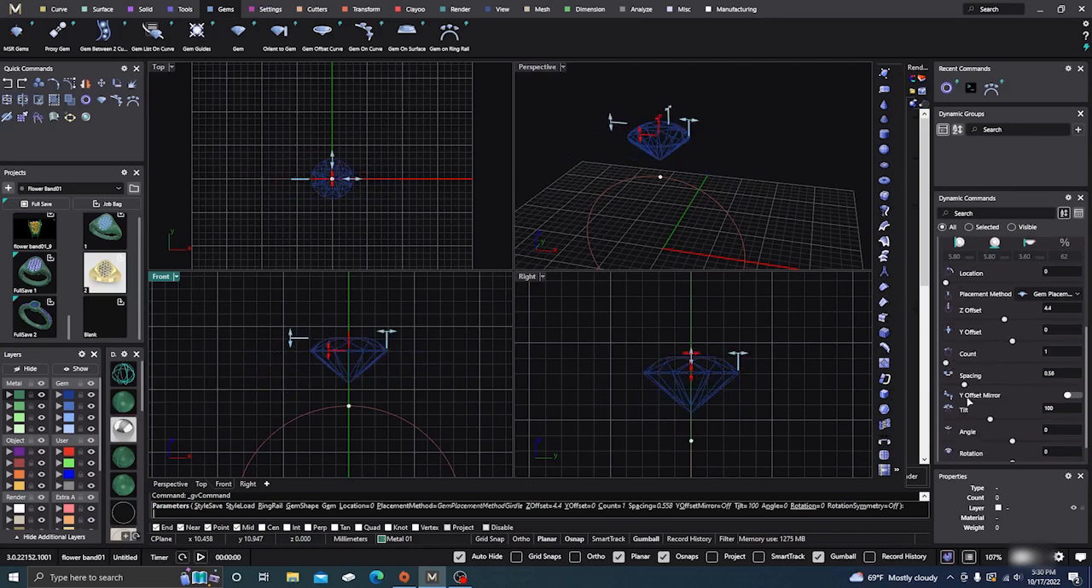Alright, what else? Y offset mirror. I'm not sure. Let's go ahead and put 2 stones. Let's put 3 stones out there. Turn on our Y offset mirror. And I think it just mirrors it. So if you have it at an angle, it'll throw it over to the other side. Don't really use that a lot.